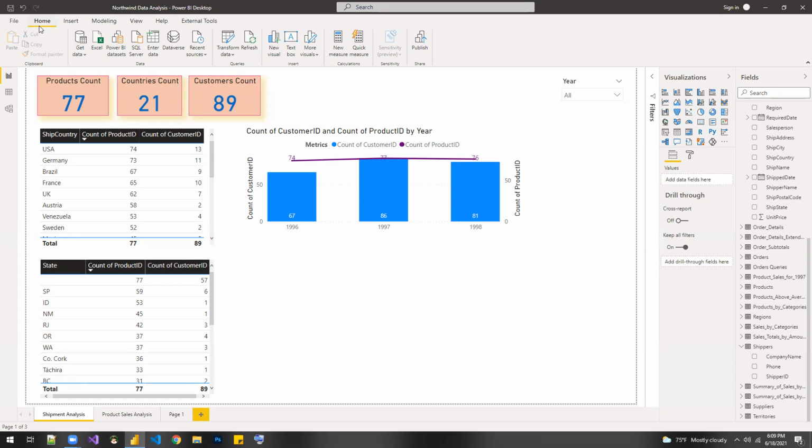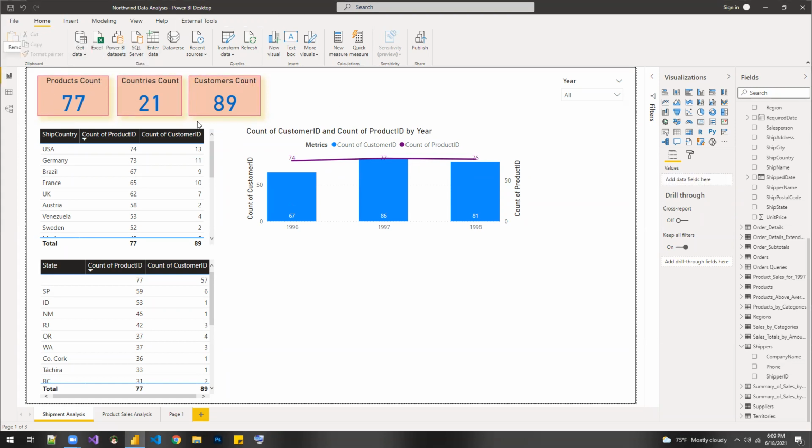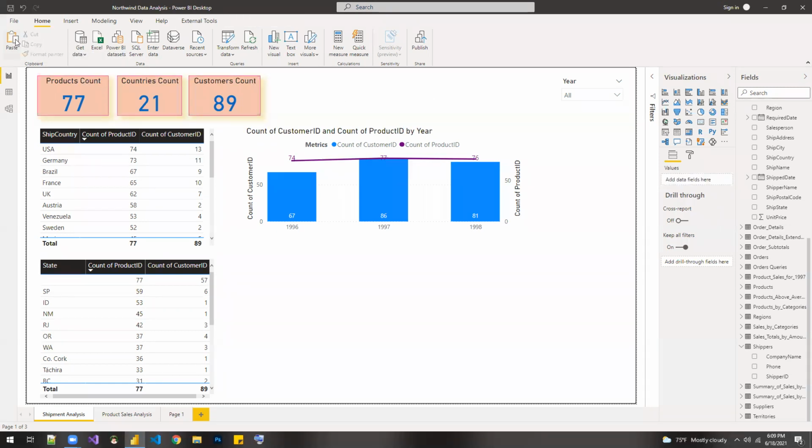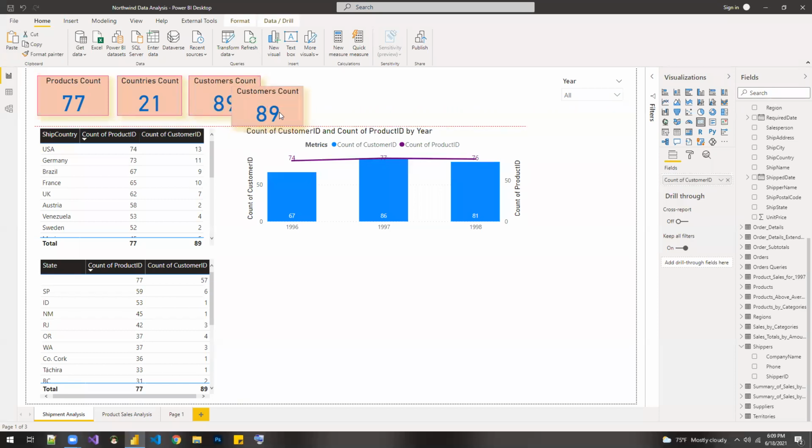If you're in the Home tab, you can see you have the option of copy and paste. If I select one visual here, a card visual, you can see this has enabled options for copying and pasting this particular visual. So I can do a copy, and then when I click on paste, I'm able to easily copy and paste.